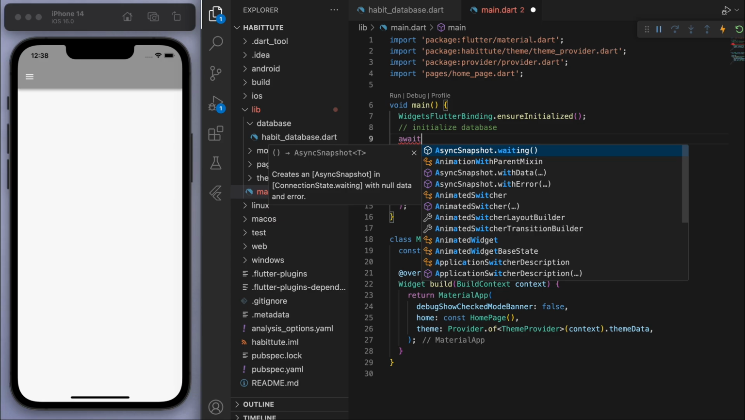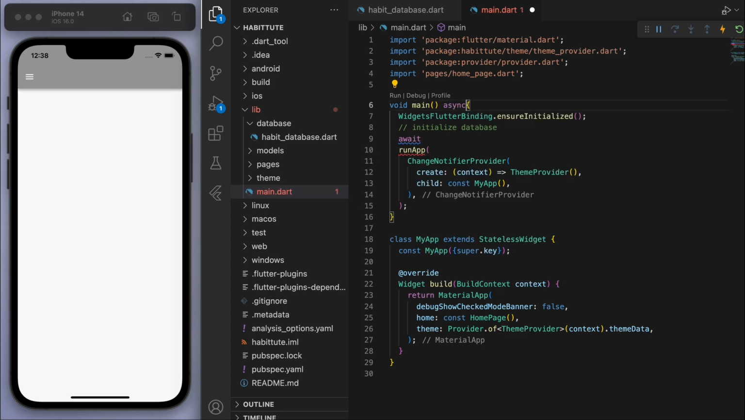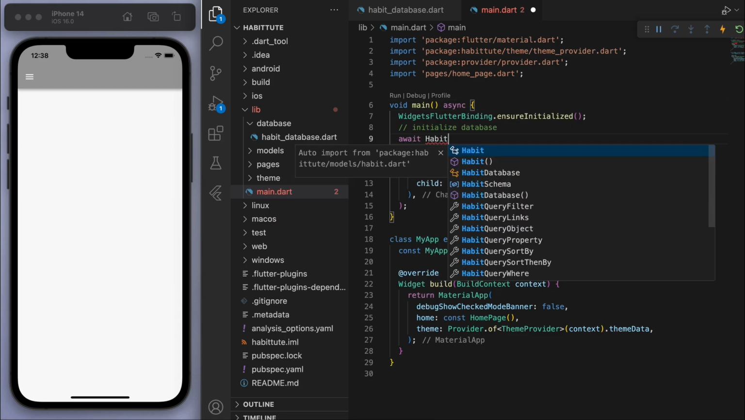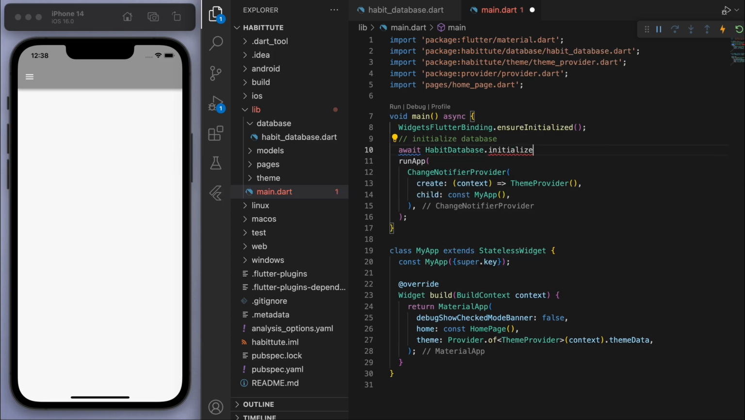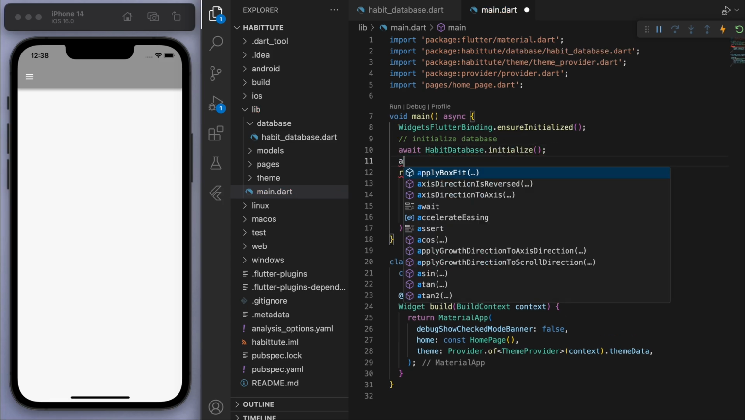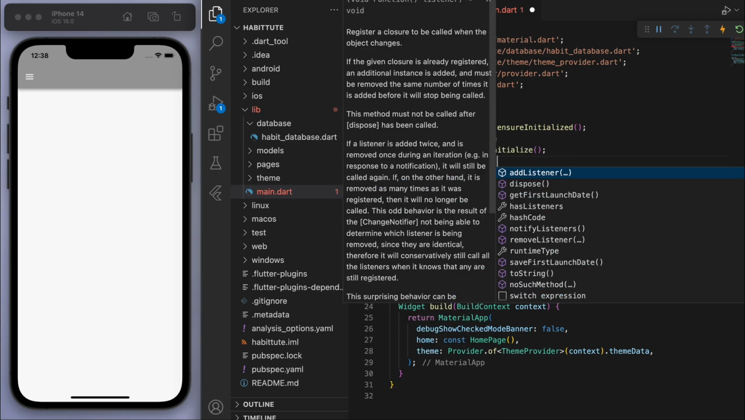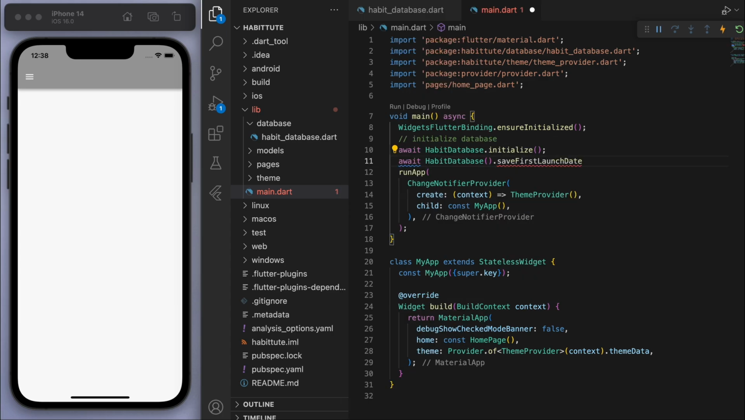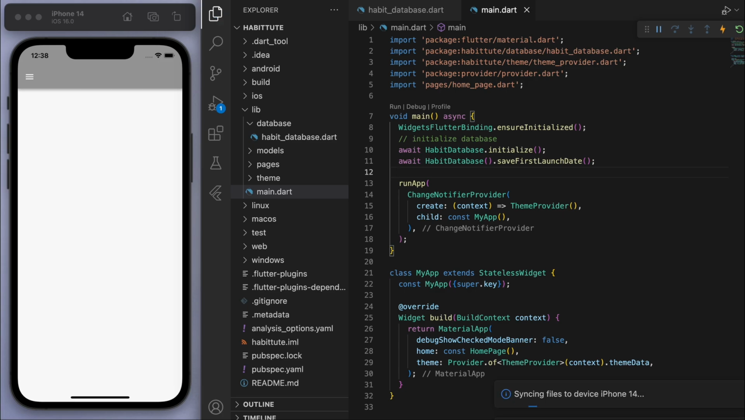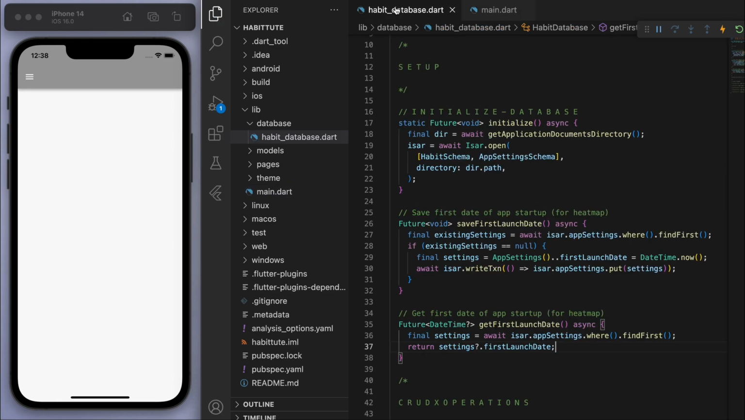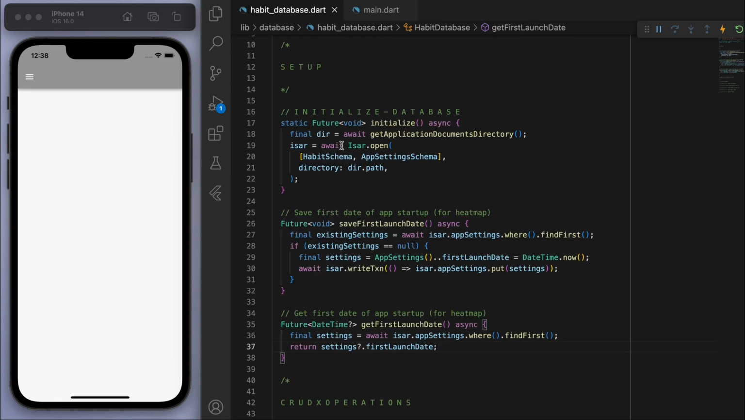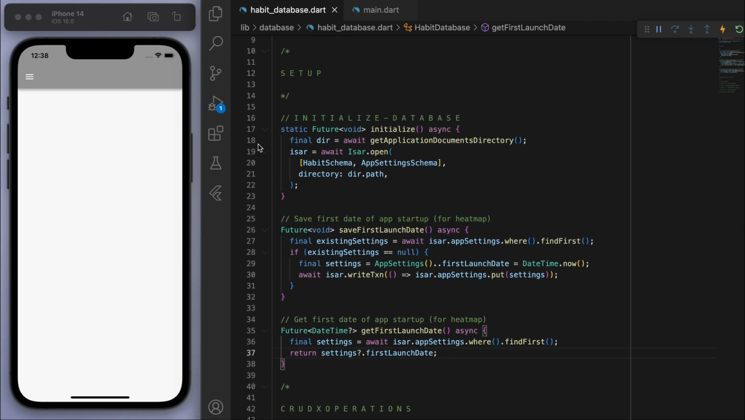So this should be an asynchronous function so that we can await the habit database. And you can see initialize. And let's also do the saving of the first launch date as well. Sweet, so now let's move on to the main functionality of this app, which is the CRUD operations.